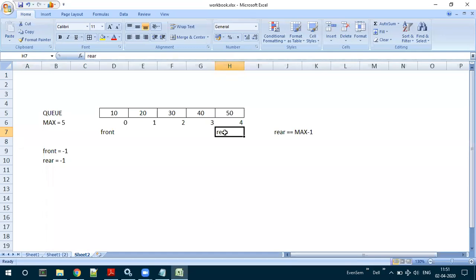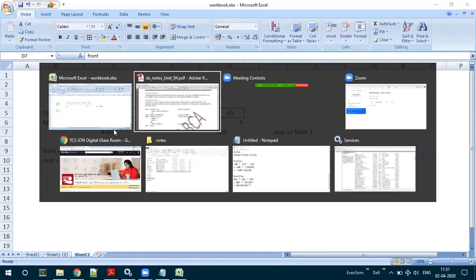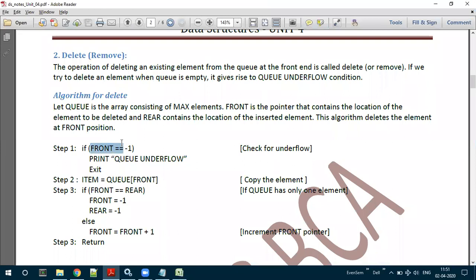Front end. Removal means what? Wherever, we have to delete from which particular end? Front end. I'm sorry. The deletion or the removal is always done from the front end. So the steps here are, we just need to check for those particular conditions. The conditions are: if front is equal to -1, meaning the queue is empty, then we cannot delete any items. That is, we need to check for the underflow condition.